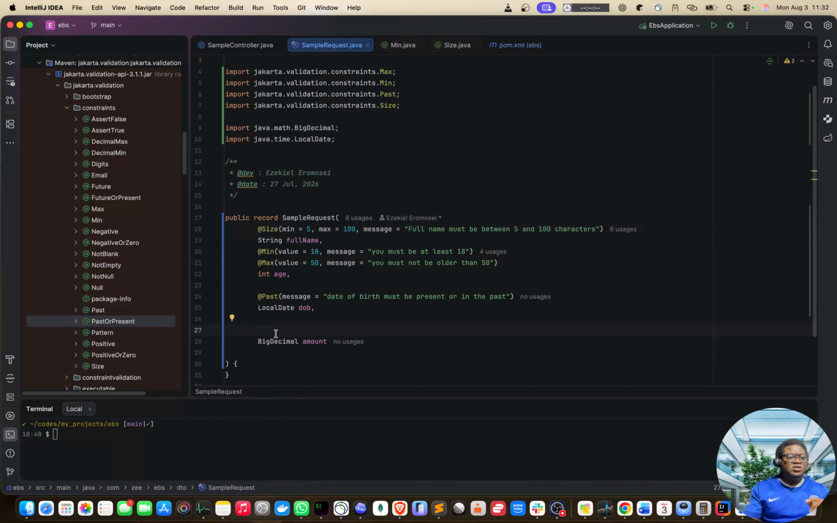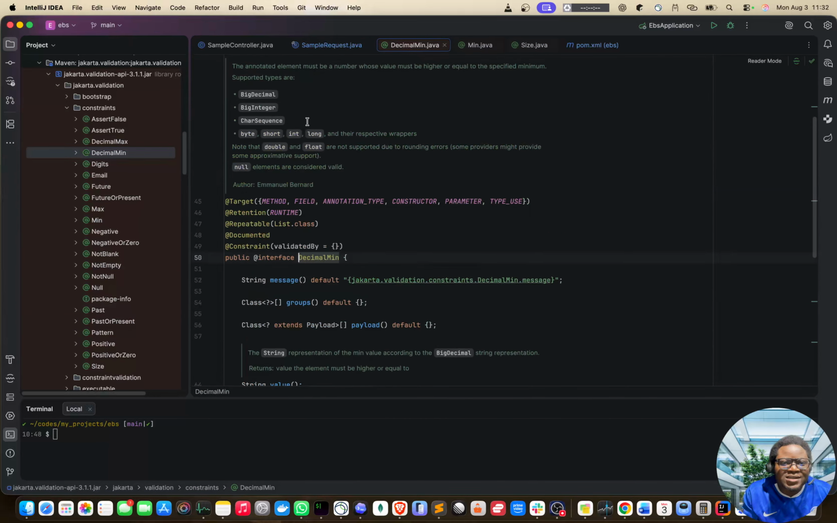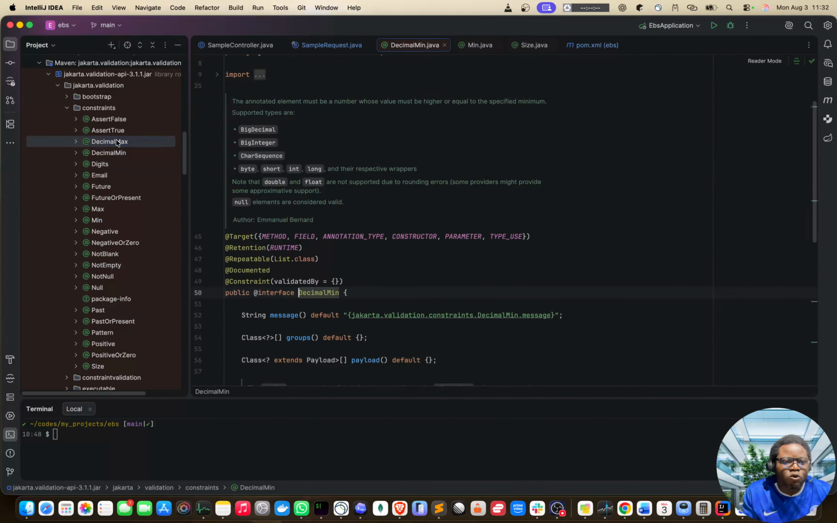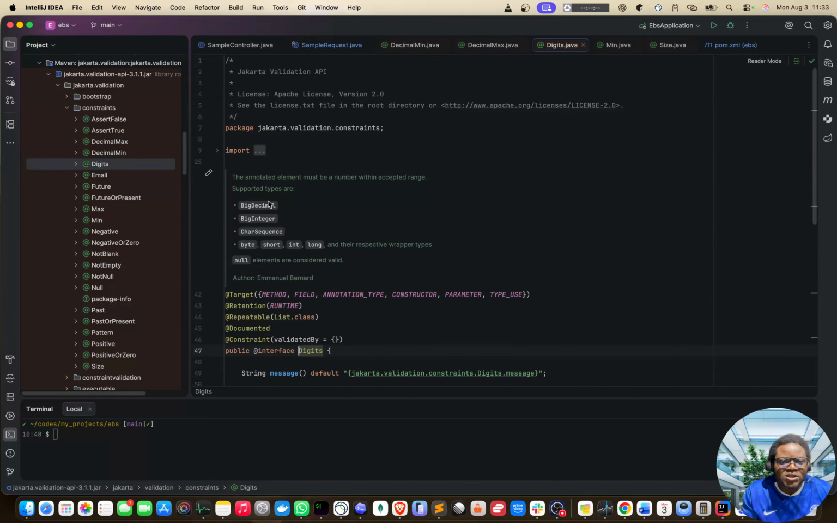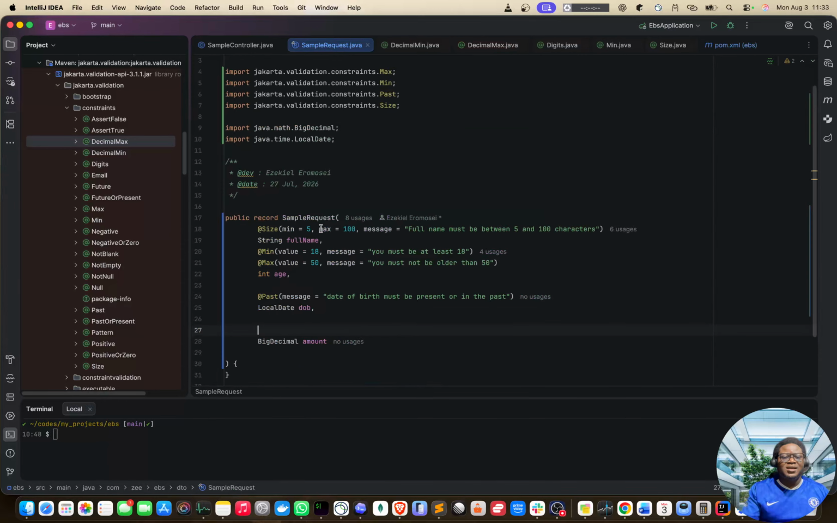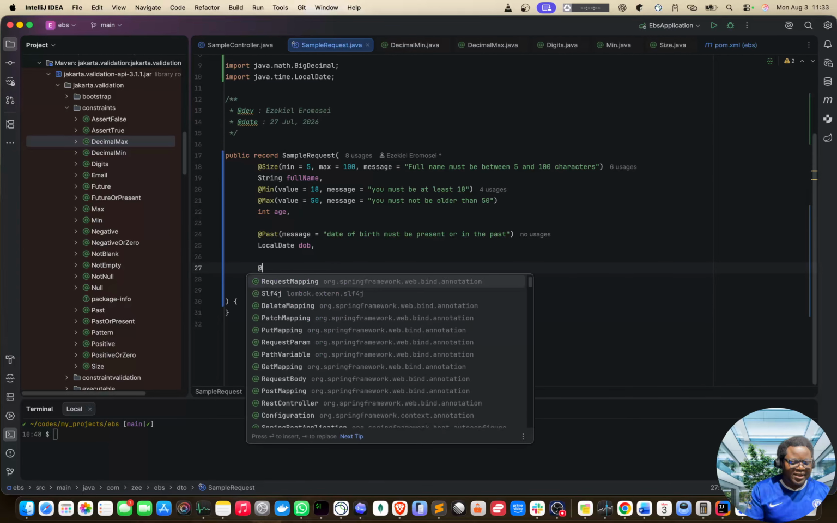All right. For this also, what am I going to do? Let's just place a BigDecimal amount. Now for amount, you see, you have things like DecimalMin, DecimalMax. This is pretty good. If you look at it, this supports BigDecimal. DecimalMax supports BigDecimal. Digits also supports BigDecimal. So I'm going to use DecimalMax, then you can explore the others yourself. All right, so I'll say DecimalMax.